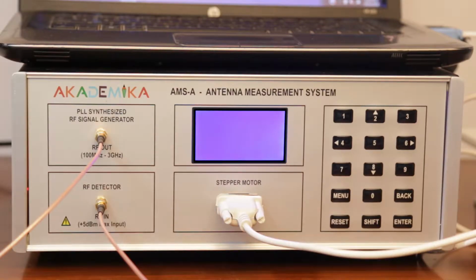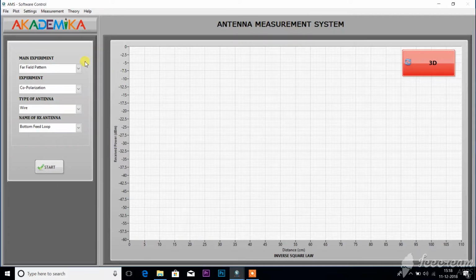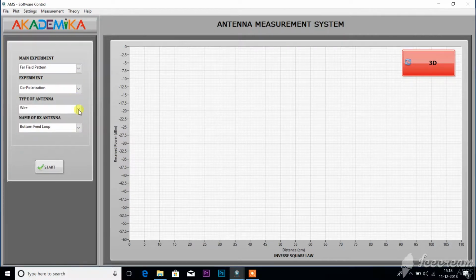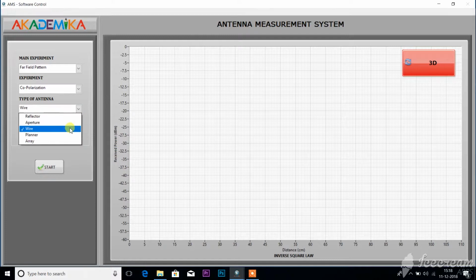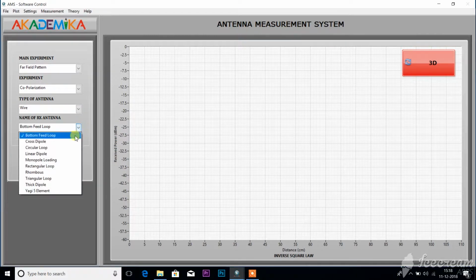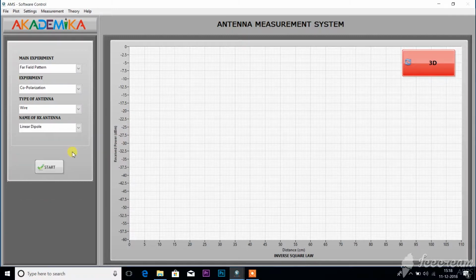We can run this experiment in two modes, that is panel mode and PC mode. Press the back button to select the control mode as panel, and by pressing the menu button we can move forward in PC mode. Select main experiment as far field pattern, experiment as copolarization, type of antenna is wire type, and name of RX antenna is linear dipole.